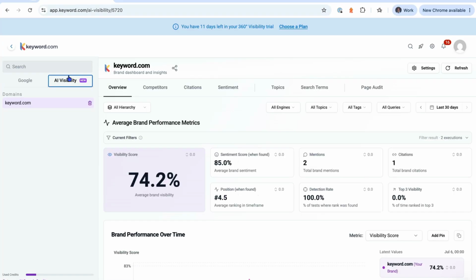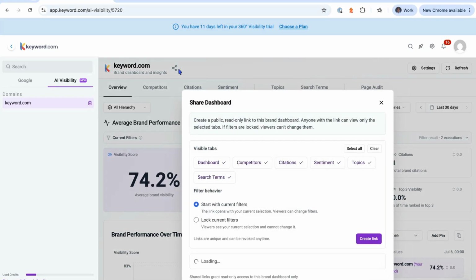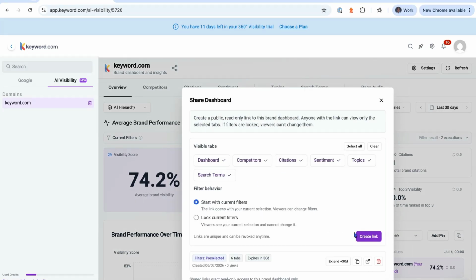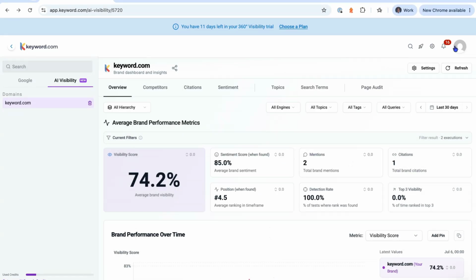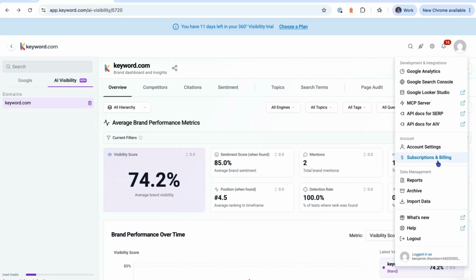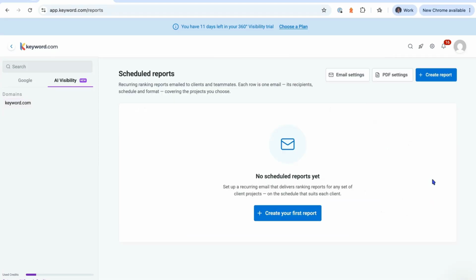To share a link for AI visibility, simply head to your project and click on this icon here, and then choose which tabs to show and click on Create Link. If you prefer to send out a scheduled email report with your rankings, head to the Reports section and set one up in a few clicks.